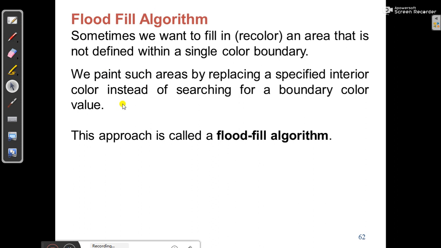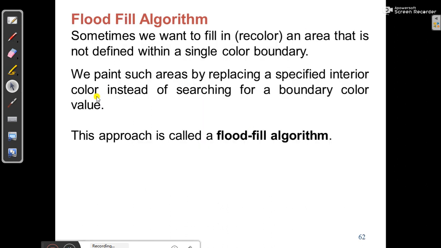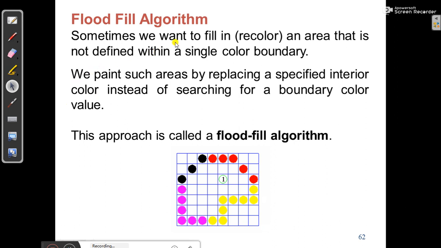Next, we'll go for the flood fill algorithm. Here there is a difference. Sometimes we want to fill the interior, to recolor an area that is not defined with a single color boundary. The problem in the boundary fill algorithm is that we need to specify the boundary color. But sometimes the boundary color might not be constant. In that case the boundary fill algorithm will not work. That is why the flood fill algorithm will work.